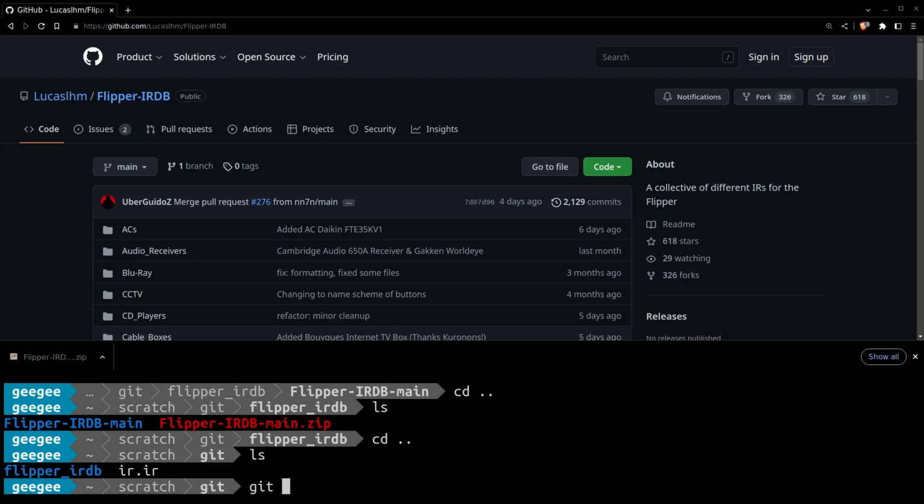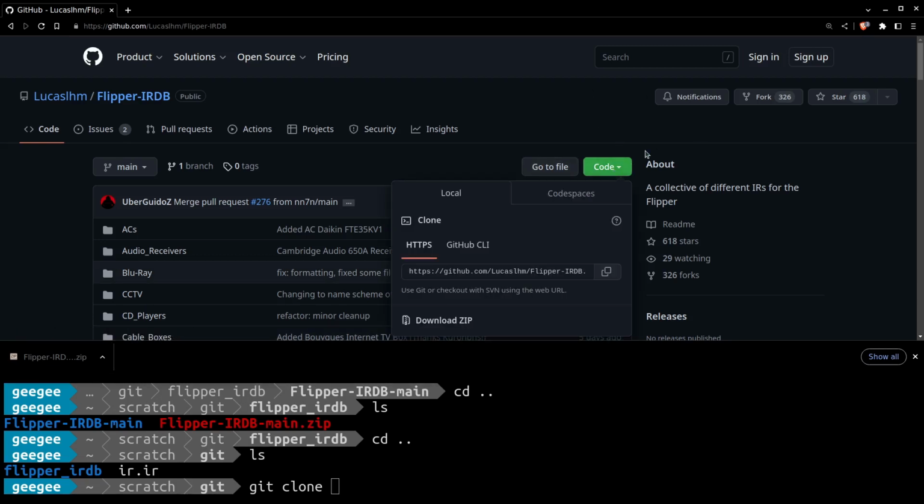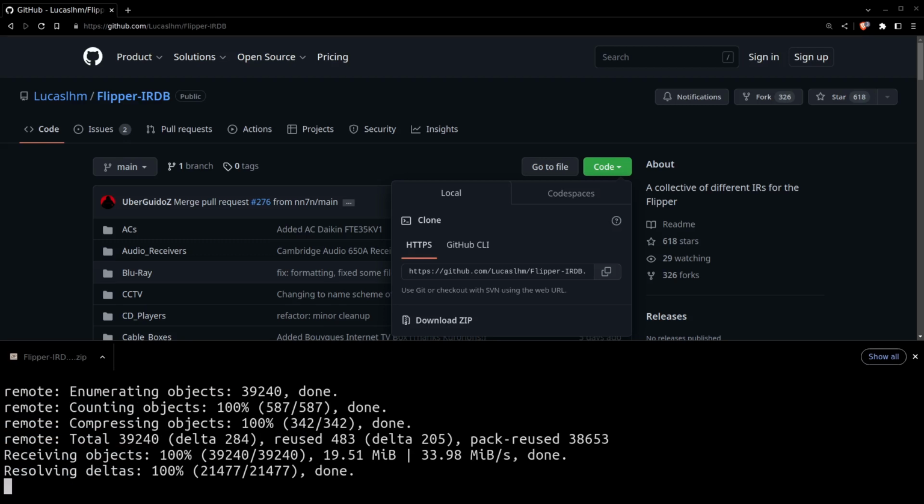So we're going to go to Git clone. Now I'm going to go back to this main page. I'm going to go to code, and I am going to copy this URL here. And I'm going to go to Git clone, paste that in, and hit enter. And this is going to bring in the entire repository.